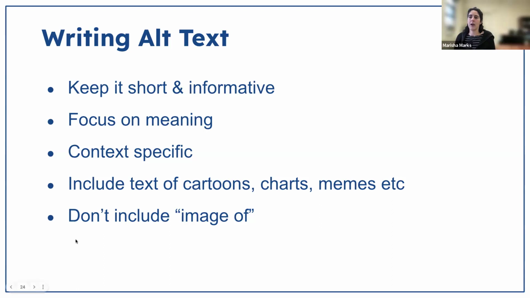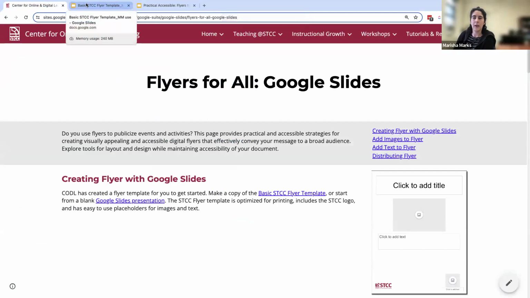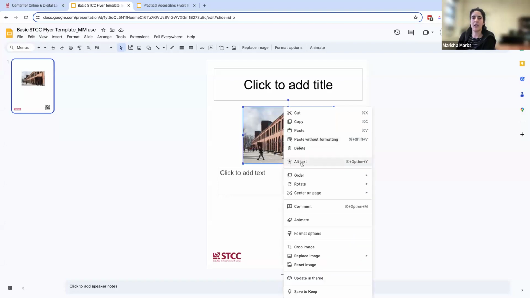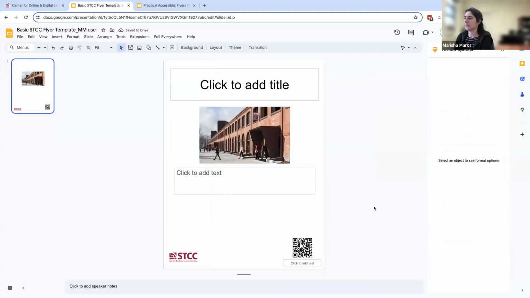Okay, so that described our images a little bit. What we're going to do now is take a look at how to add that alternative text. So I have my flyer, and I have these two images that I have added to my flyer. Here I can right click on the image and select alt text. That brings up a description box, and right in the description box, I may write "students walking in front of building 19," something like that. And that is all that I need to do.